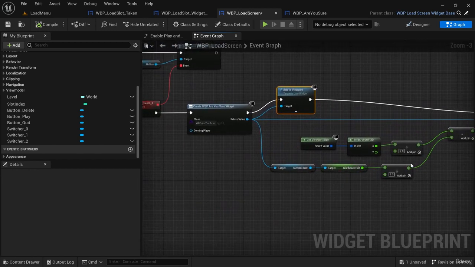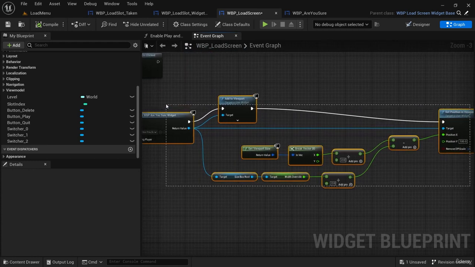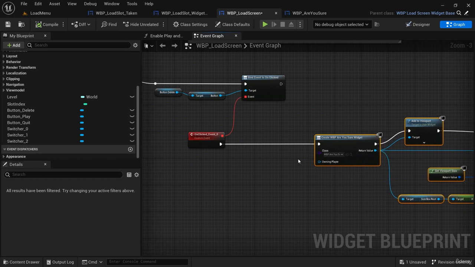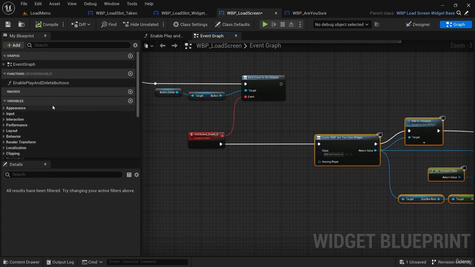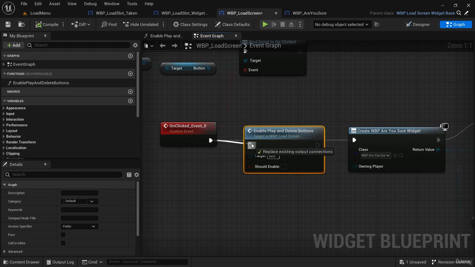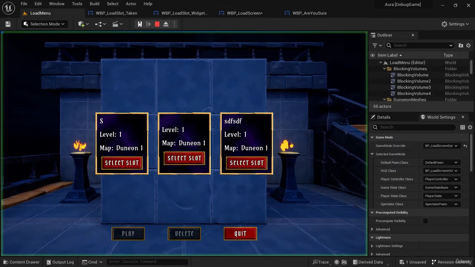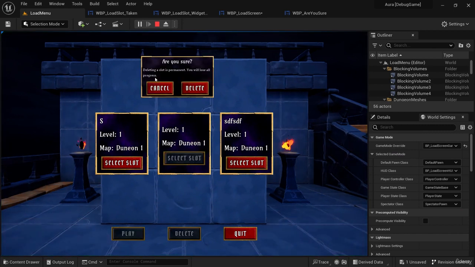But what we want to do is, as soon as we've created one of these, or even before, let's disable the play and delete buttons. We have a function called enable play and delete buttons. We'll call that, and we'll make sure false is passed in. So that right there is going to prevent us from spawning more than one of these Are You Sure widgets. We can't do it again.